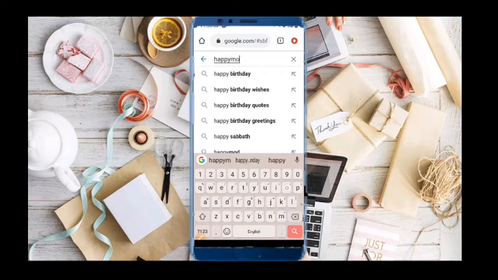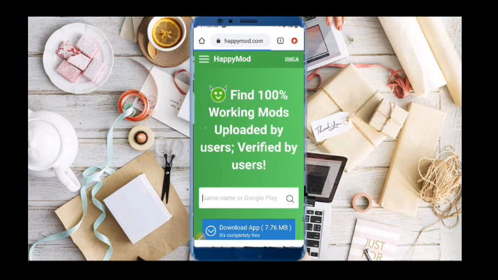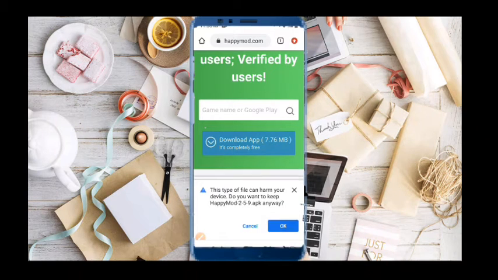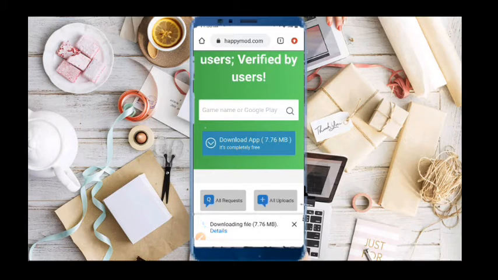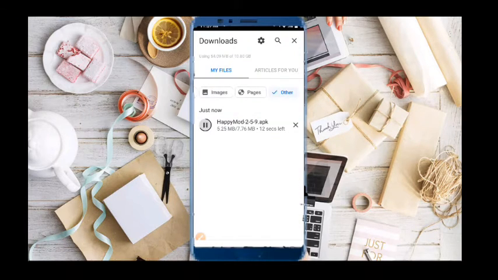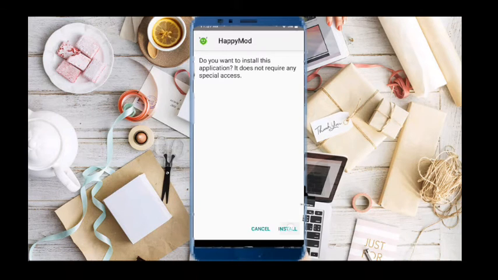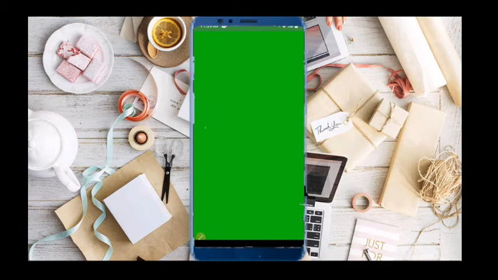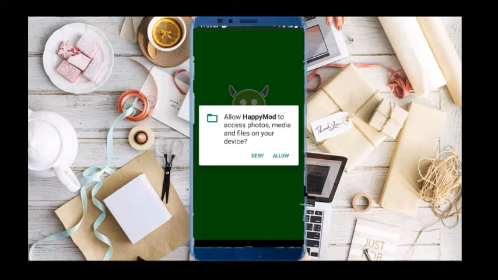So first, you're going to open your browser app. Type in happymod.com, then you click on the first link, or the link in my description box. Scroll down and press download. Press OK. Select details. Select install. Select open. Allow Happymod to access files on your device.